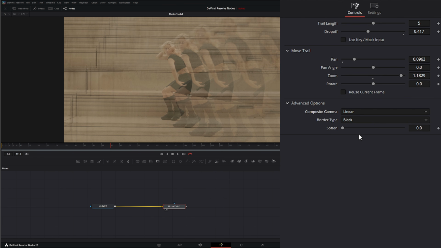If I select linear, it's just using your linear color space. If I select custom, this will give me a custom gamma slider so I can change it from 2.4 to whatever I need to change it. So if you're having problems with the coloring or the brightness of your overlapping images, you can use this custom gamma slider to correct it. Let's go ahead and put that back on timeline.